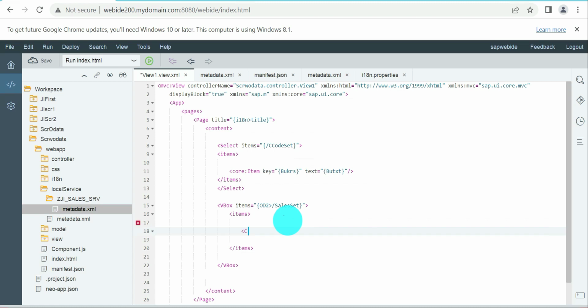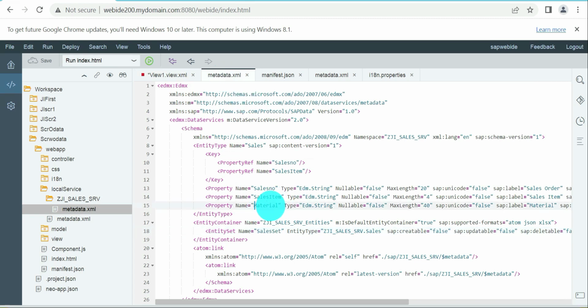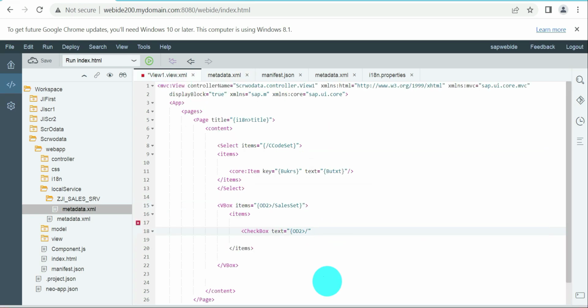and I'm going to add a checkbox just coming from SAP.m, and then text is coming from OD2, and what is the field name? So field name as material. Copy this, come here and paste it. Close it. Close the checkbox. Okay. Close it. And then close the checkbox.